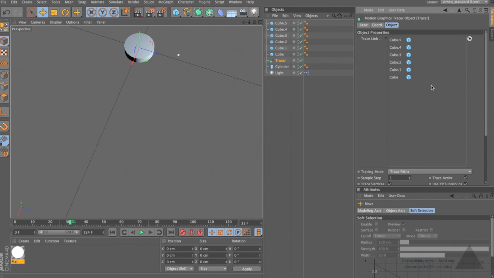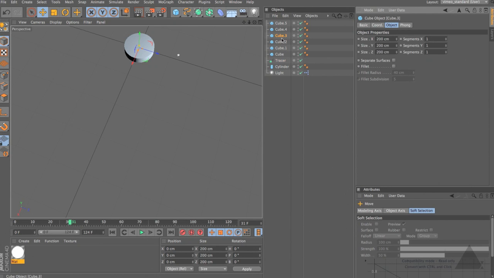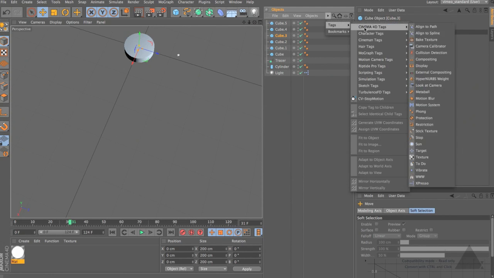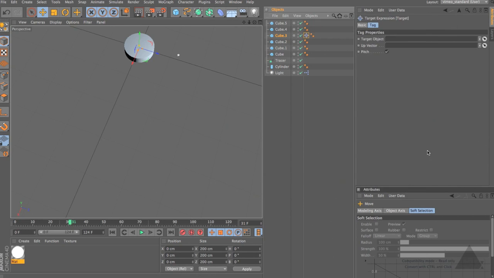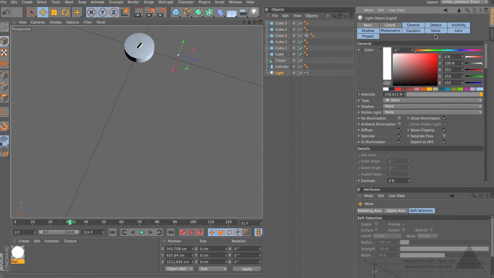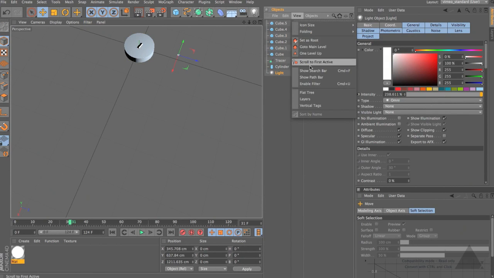Now, as soon as we've got a trace link or an include list here, you can right click and you can remove objects in here. You can select the object in the object manager from within that list. If we add in something like a target tag, this has got a link field in here, so let's just target that light, and you can use this little pop-up here to select that element or to show it in manager. If you select that element, then you can of course come to scroll first active, and if you've got a huge hierarchy, it will scroll to that object straight away.